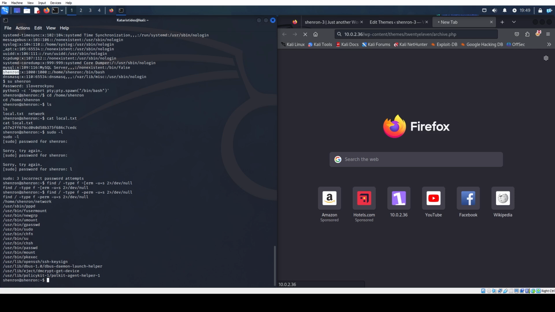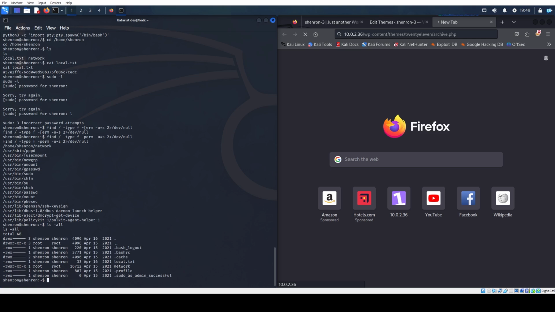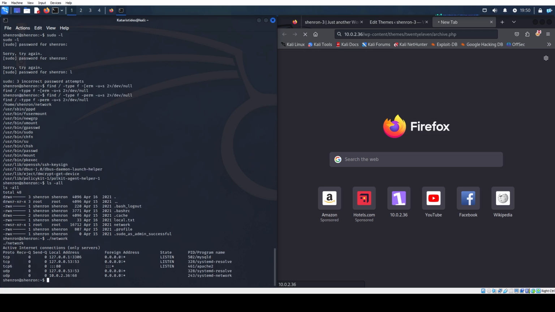We can see that the network file in the Shenron folder is an SUID file, and if you use the command ls -all, we can see that it is owned by the root user. Therefore, because it is an SUID file, whenever it is run, it will run with root privileges. Next, let's see what it does. Use the command ./network. It appears to run the netstat command.